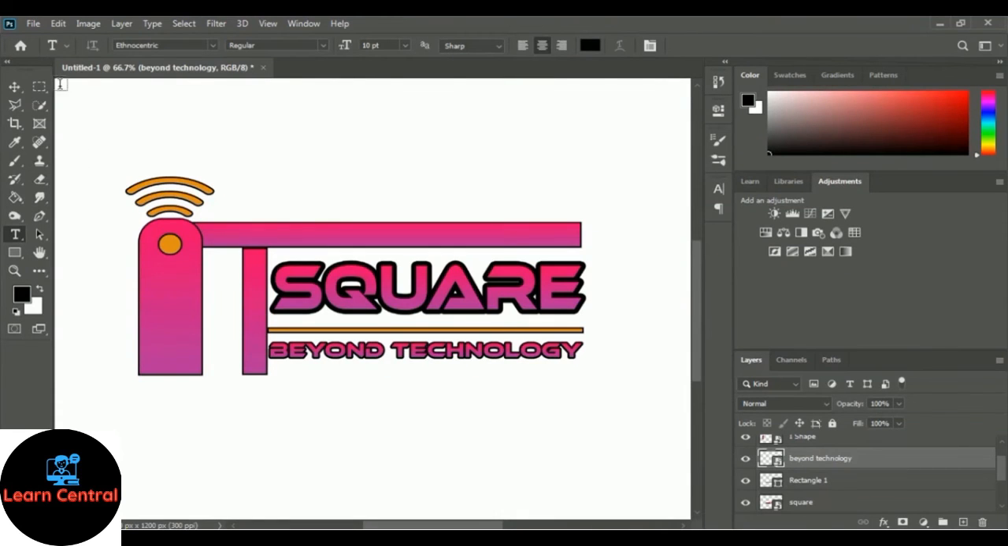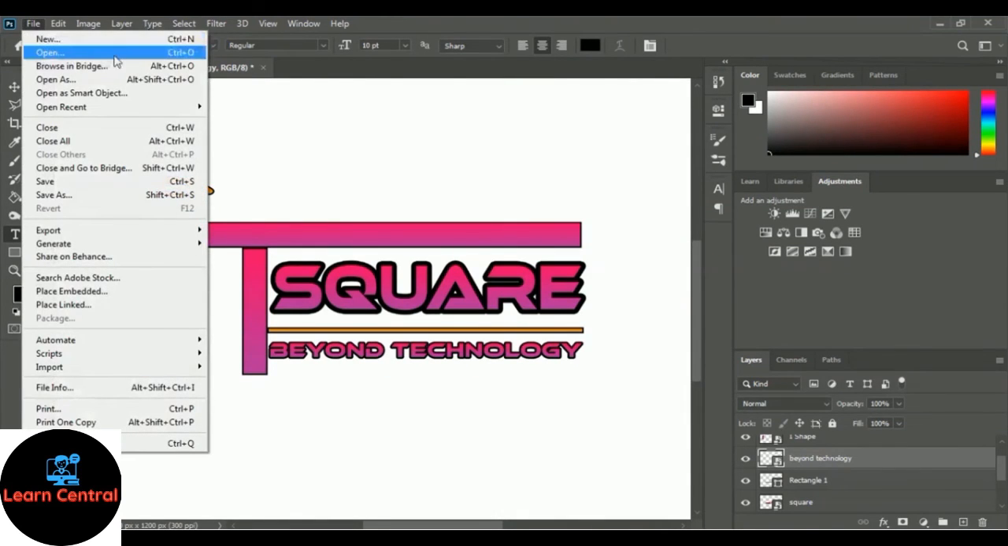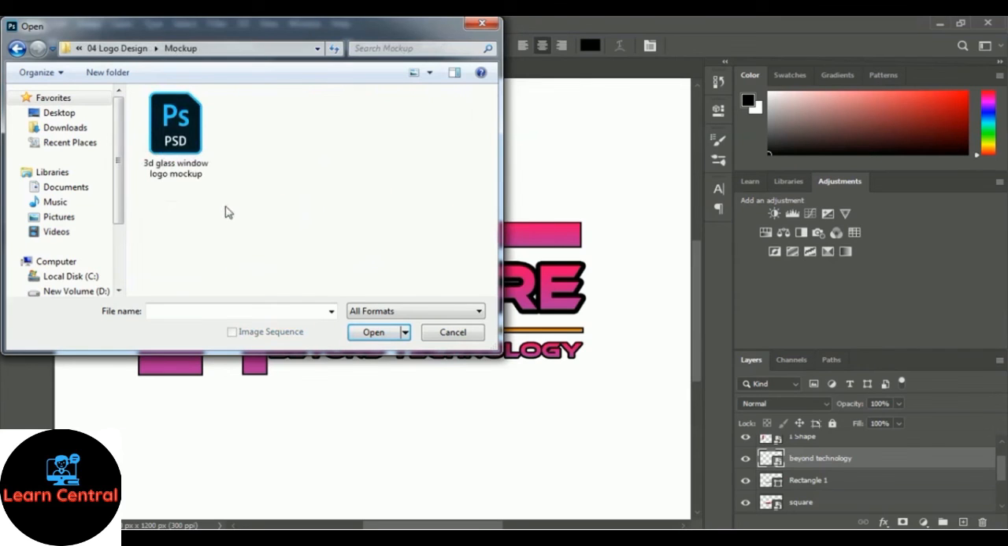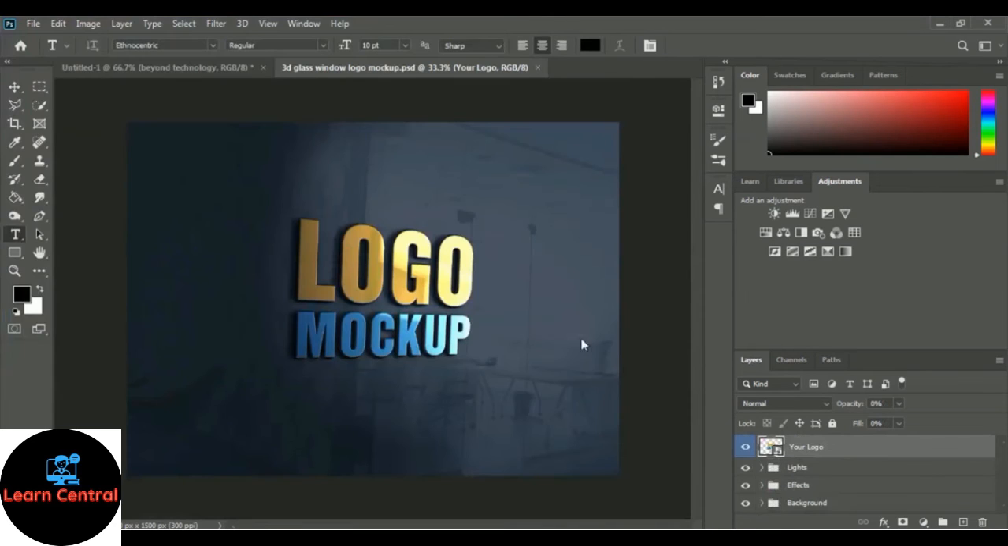So here is the file menu, and here is the open option. So inside our logo design folder, you will get this mockup folder, then you will get this 3D glass window logo mockup. You have to open this PSD file. You just have to select this file and then click open. So here is the mockup file, and we have to open this your logo layer.